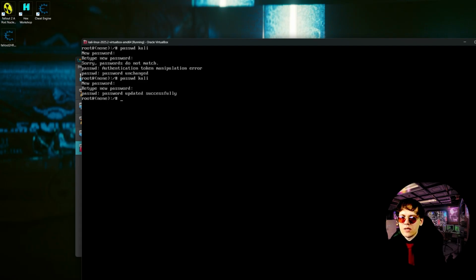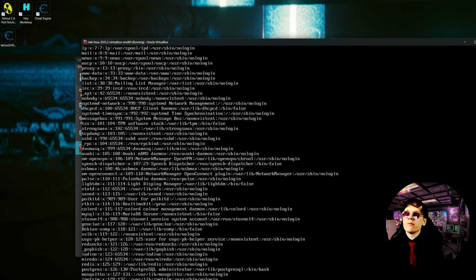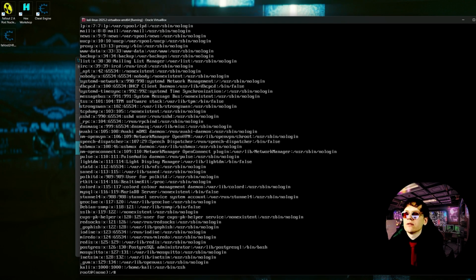If you don't remember the name of the user, just type cat /etc/passwd and you'll be able to change the password of any user on the machine. You can also, of course, update the root password just by typing passwd.